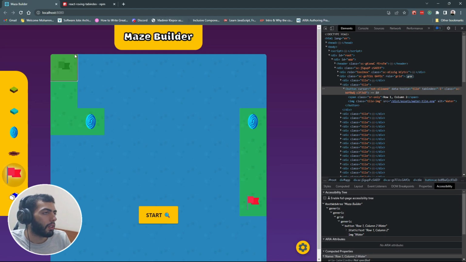Water, flag. Row 1, column 2 water button. As you heard, it said the position, then it said water button. Let's put a flag here. Row 1, column 1 ground flag button. Row 3, column 2 ground portal button. Row 3, column 3 water button. Row 3, column 1 ground flag button. Okay, so now it's working nicely.